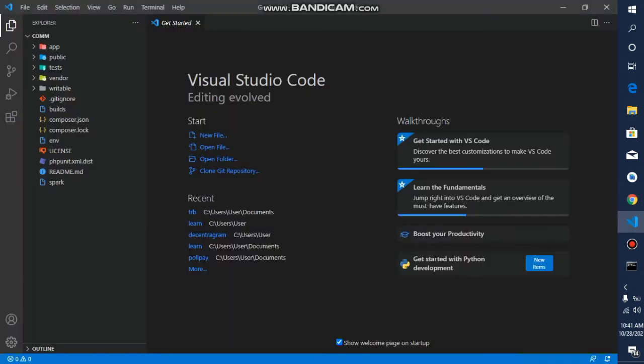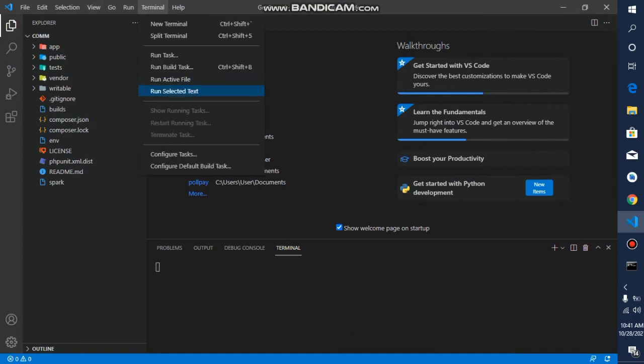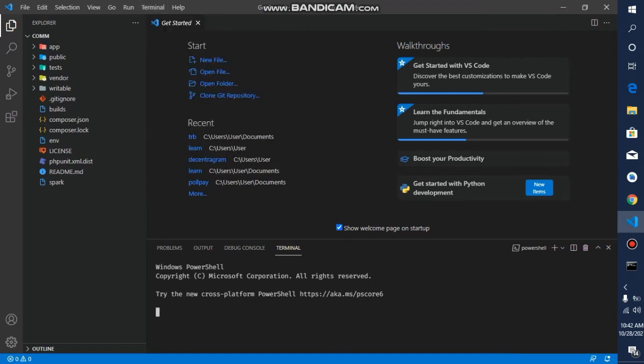For the other commands, I'm going to be using the terminal. Just go to Terminal and click on New Terminal, or just do Control Shift and the backtick here. So we're going to be using this terminal. The first thing we want to look at is how to create things. Let's look at all the commands available.